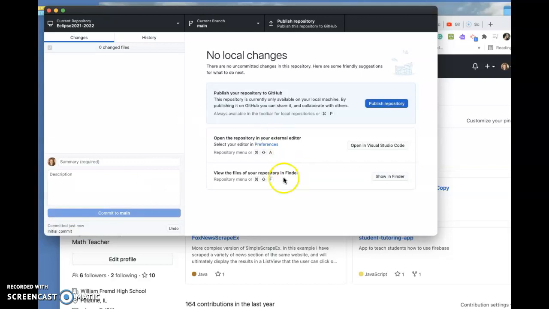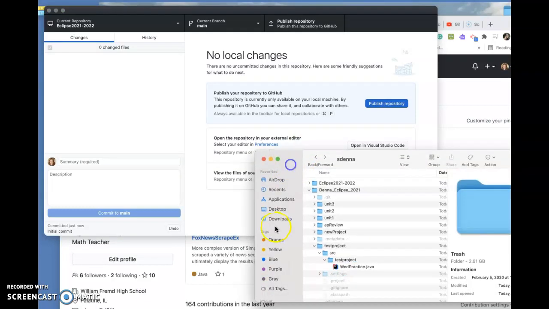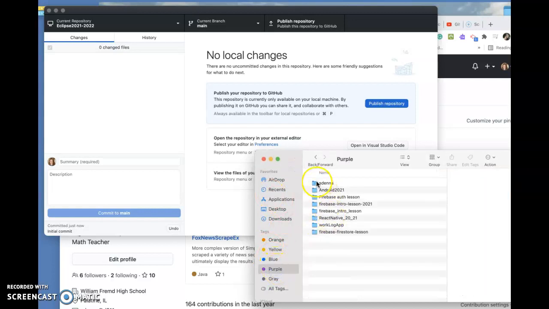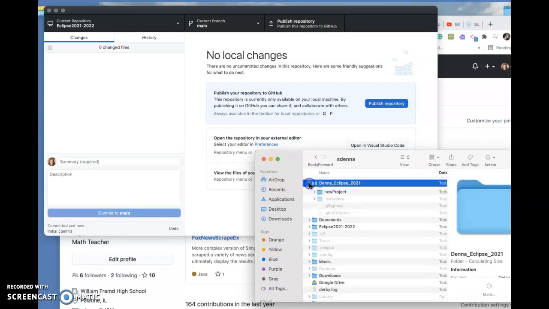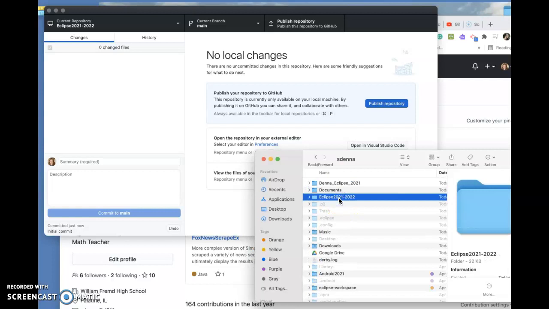And what this is going to do is it's going to create an empty folder on your system that is synced with GitHub. And if I were to go to my file explorer and go into Astana, we would see right now that I have this Eclipse 21, 22 folder I just made. And if I open it up, you'll see there's nothing in there except for these hidden files. And these hidden files are the files that GitHub puts there for me.